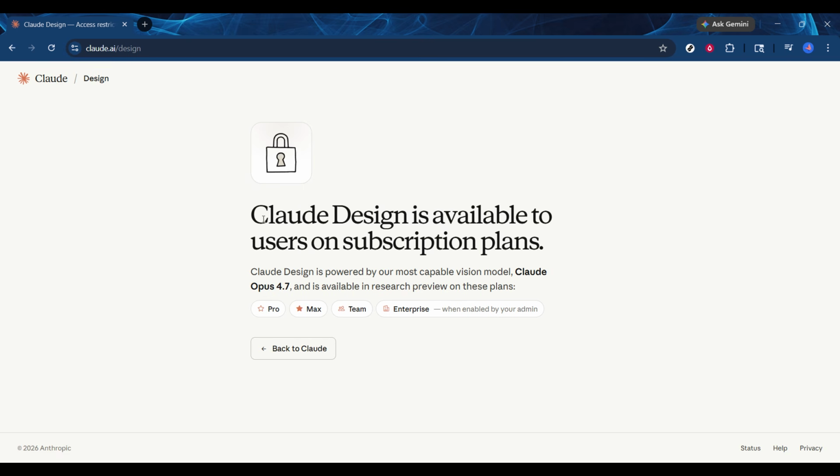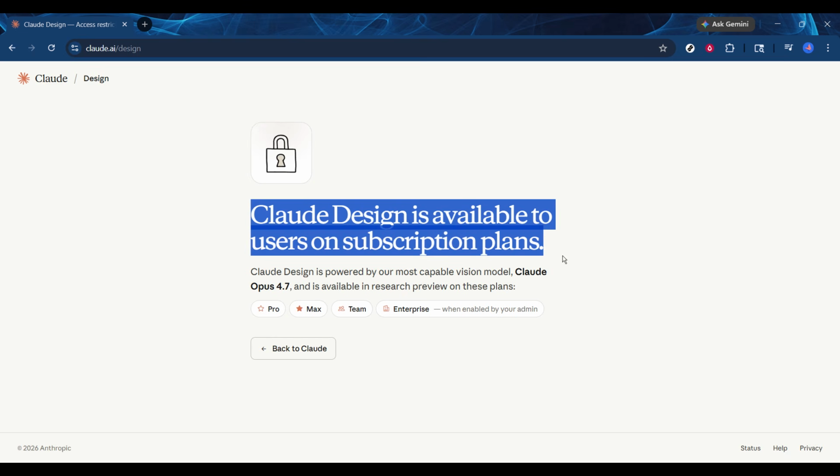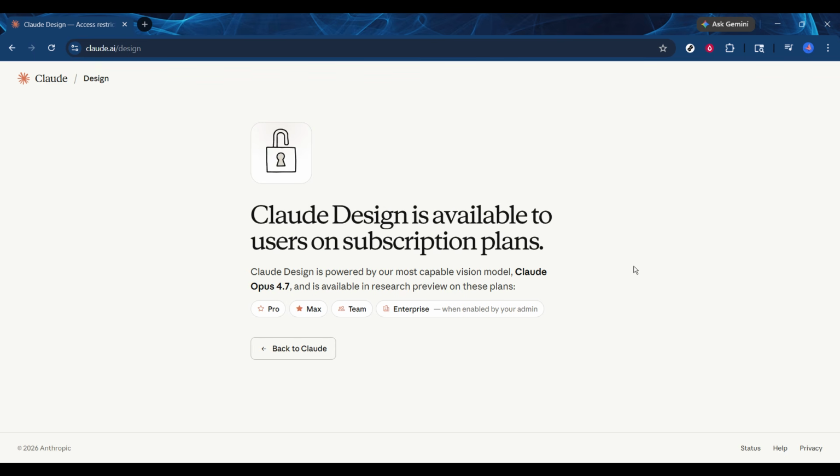Now, here's the most important part. Claude Design requires a paid plan. So if you're using a free account, you may not be able to access this feature even if you have the correct link. If that happens, it's not a problem with the page or your browser. It simply means your account does not currently include access. In that case, you'll need to upgrade to a paid plan before Claude Design becomes available.